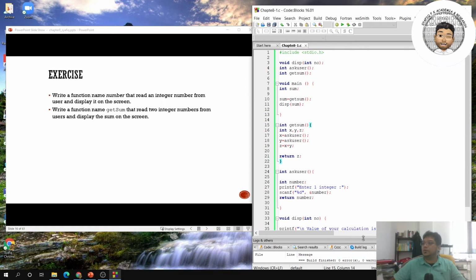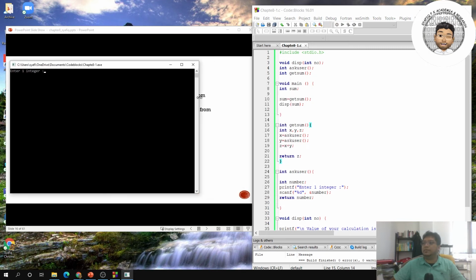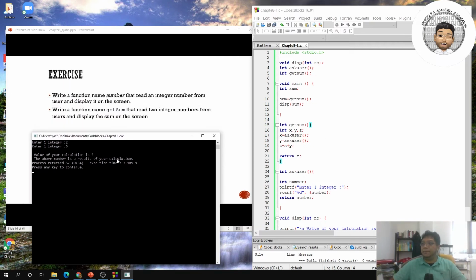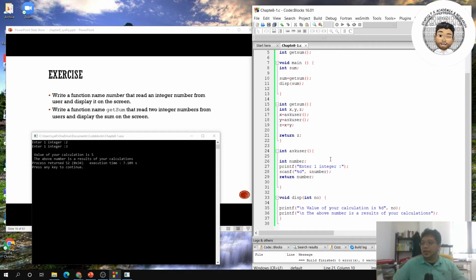Okay, no error. So run. So here is the same thing. What happened here? Integer 1, 2, 3. The calculation is 5. You can see that I create another one down here. So I don't have to, if I need to ask 5 people, I can just put 4 and get 5 sum, something like that. So here is an example. Never mind, let's just figure this first.